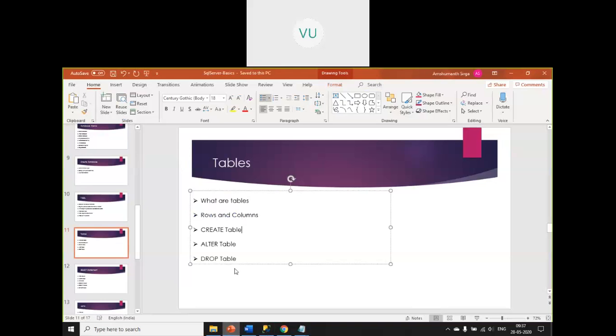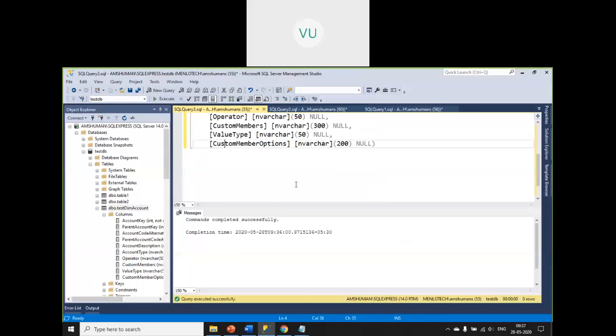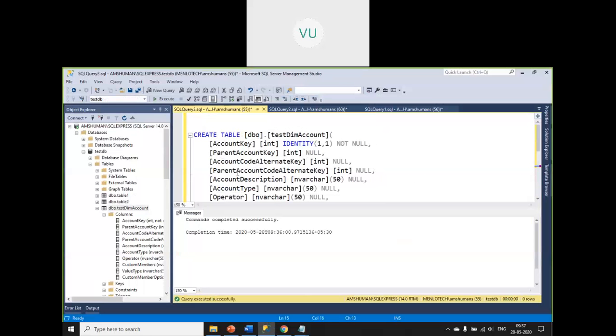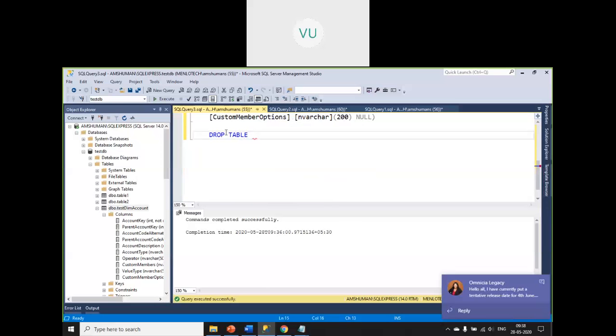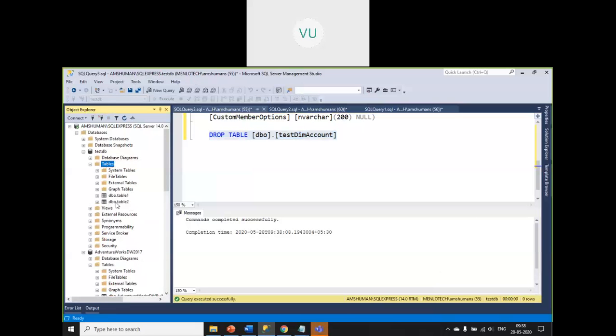Then comes the drop table. Here we created one table, right? So I can say drop table, your table. Okay, drop table. Let us run. Go here and refresh. You will see that the table has gone.